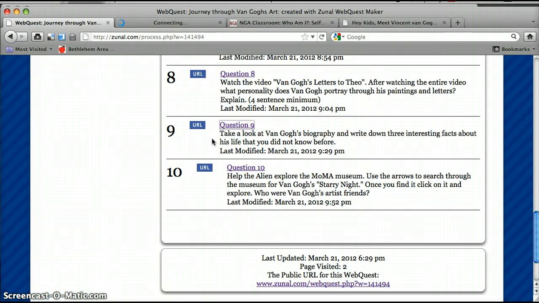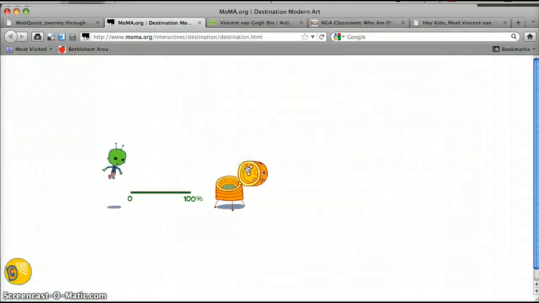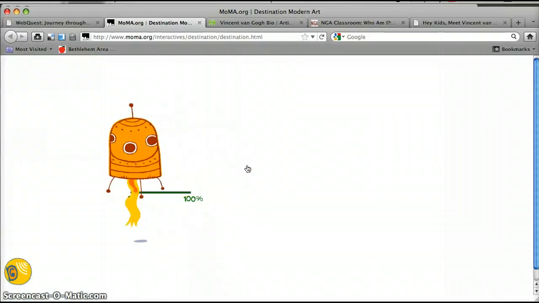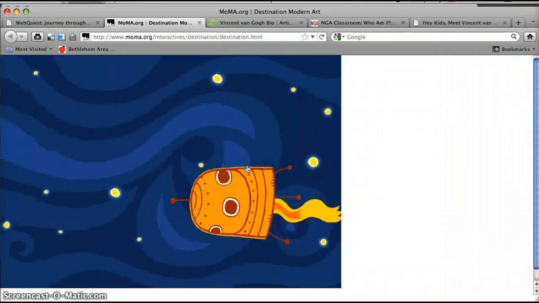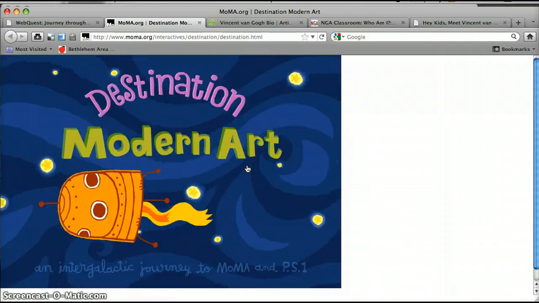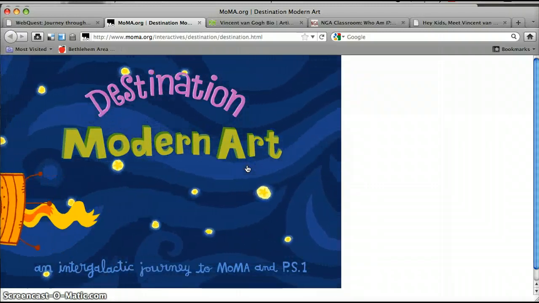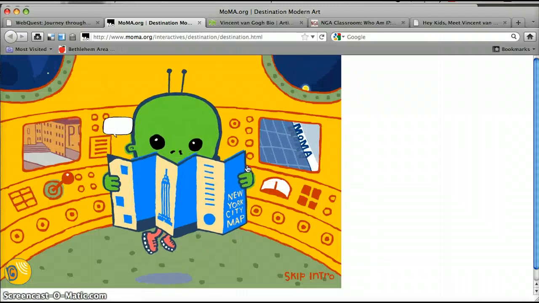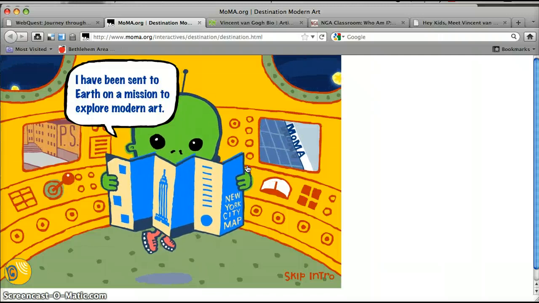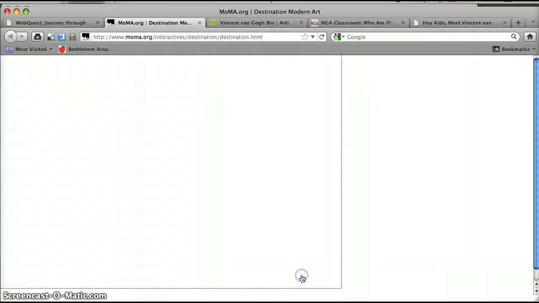Number 10, help the alien explore the MoMA Museum. Use the arrows to search through the museum for Van Gogh's Starry Night. Once you find it, click on it and explore. Who were Van Gogh's artist friends? So we're going to click on question 10. It shows this alien. Destination modern art. He's going to the MoMA. Galactic journey to MoMA and PS1. I have been sent to Earth on a mission to explore. We're going to skip the intro.